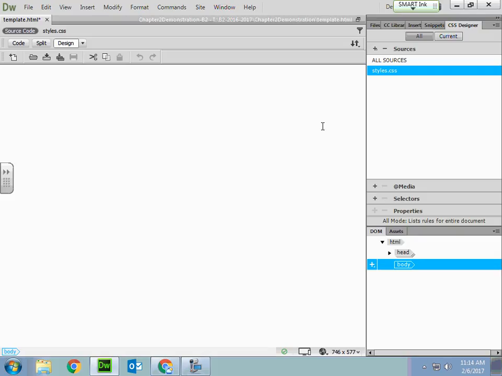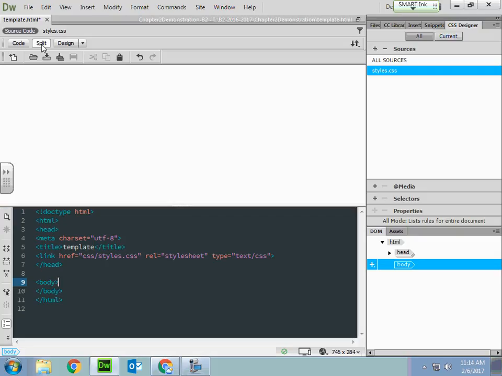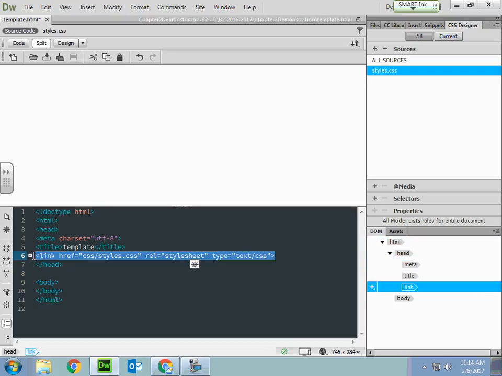And for those of you that are interested in seeing the code, if you go into the split view, you will see this line of code right here. You should have that line of code right there. It says link href equals css/styles.css. There's other information on there. If for some reason you create a different page on this and you want to attach the CSS file to that page, that's the exact process that you would use.